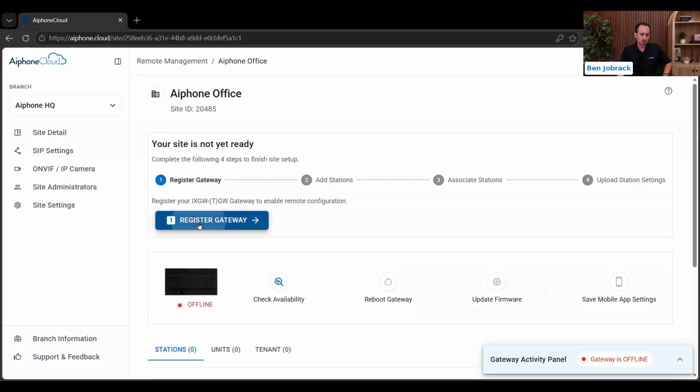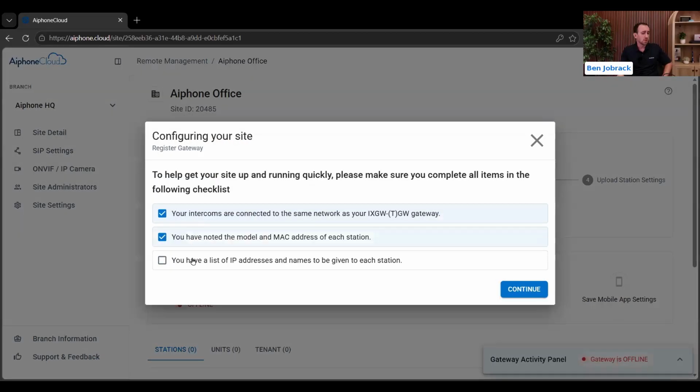So let's register our gateway. We just want to be prepared when we do this, right? Let's get through this all at once. So I've got all my intercoms here. They're connected to the same switch as my gateway. I've got my MAC addresses known here in front of me if I need to reference them, and I know what IP addresses I want to use for each station.